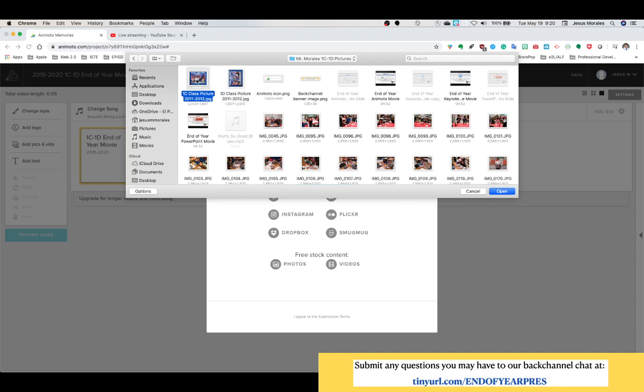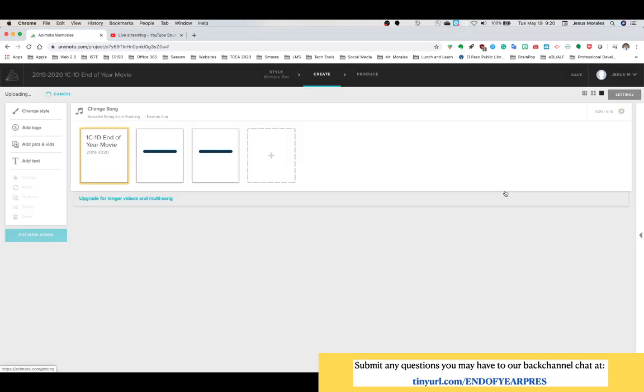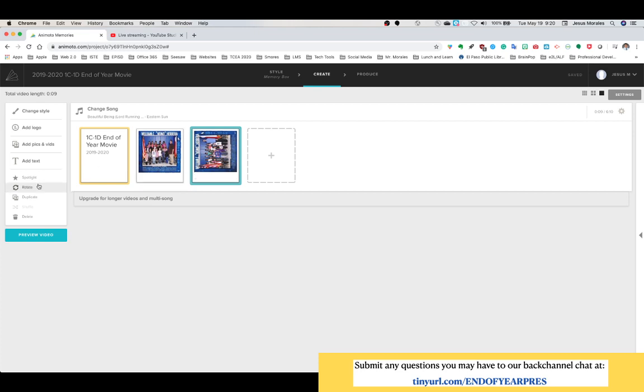And I'm going to shift click to select them both and click open. And so it's going to load those two pictures. And notice this picture is sideways. Mr. Sheft's 1D class is sideways. So I'm going to click on it, and on the left side, I can actually rotate this. So if you had that issue where some of your images are sideways, you can definitely rotate them. Pretty simple. I'm going to spotlight those two as well because those are important pictures. I want those to last a little longer.